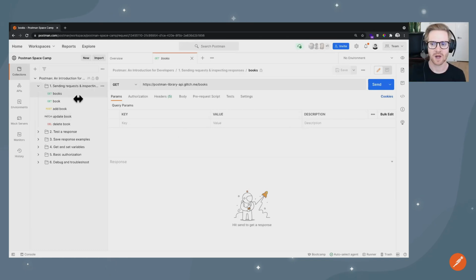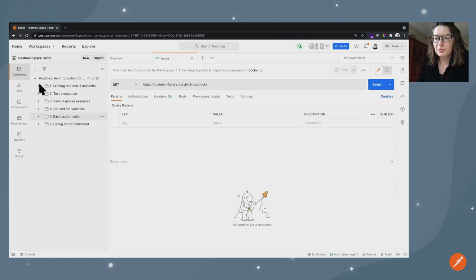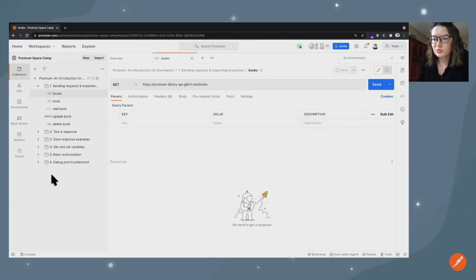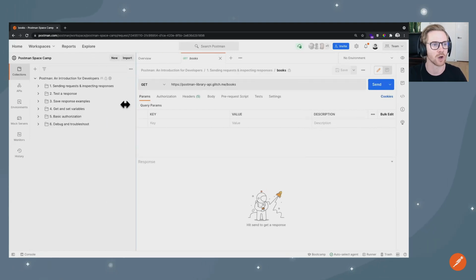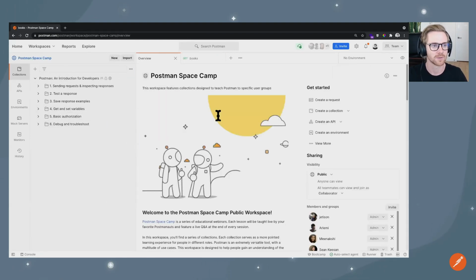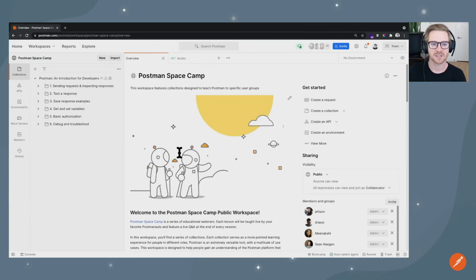So Claire, can I ask us to back up just briefly? I want to go back to the Postman Space Camp workspace overview, and talk about folks being able to find information in there before we dive into sending and getting responses. If you don't mind, click on Postman Space Camp next to the globe on the top left. Up here? Yeah.